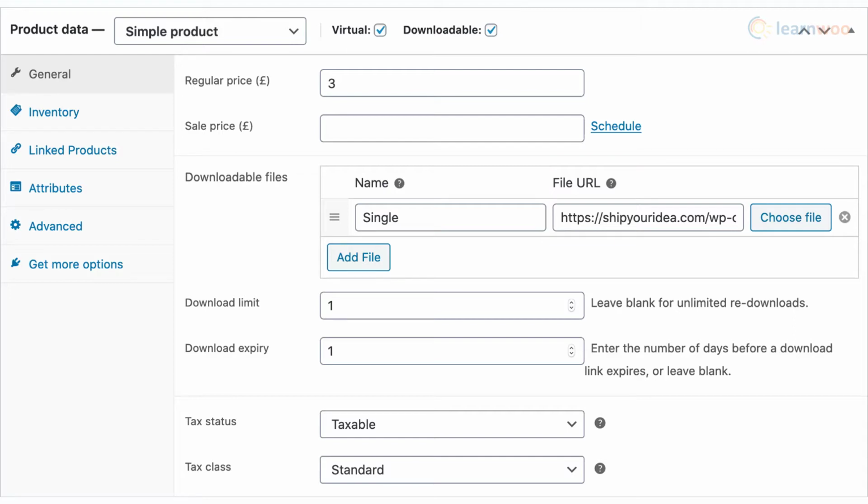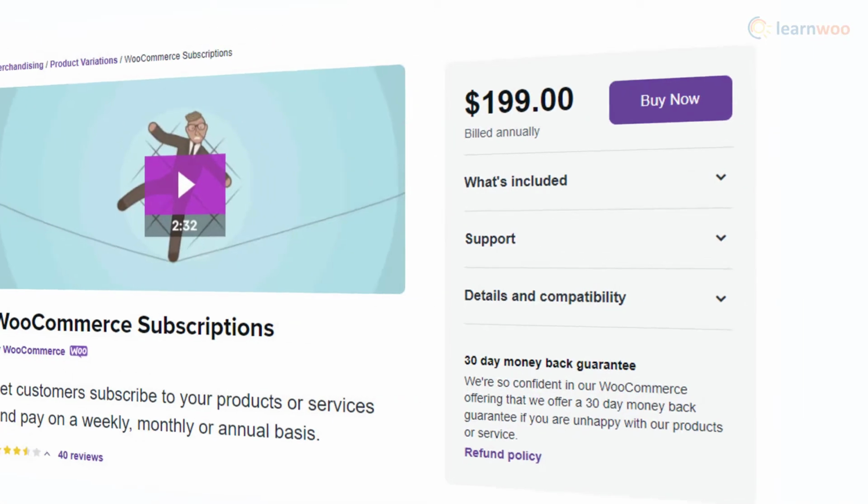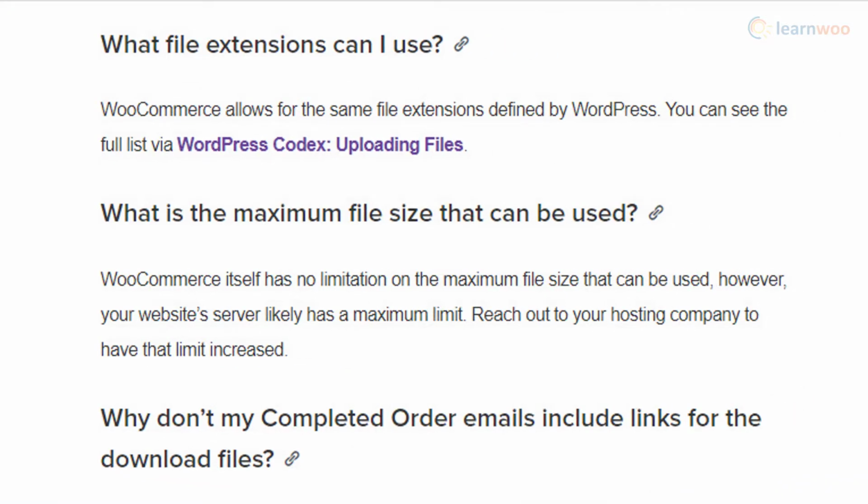You will be able to create simple and variable downloadable products, and by integrating the subscriptions plugin, you can create downloadable subscriptions as well. There are no upper limits set by WooCommerce on the file size of your downloadable products.